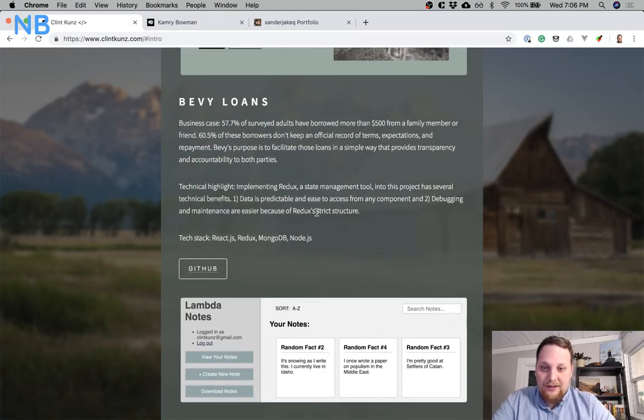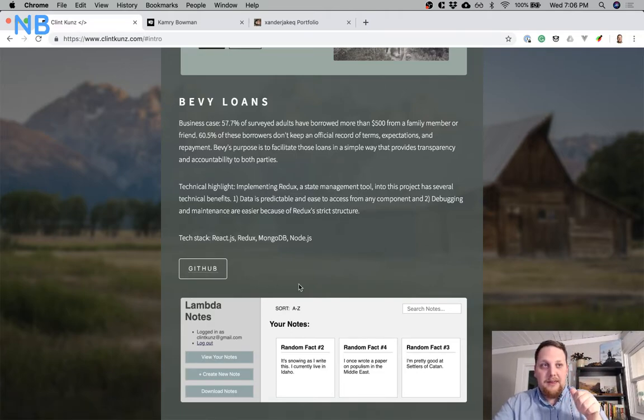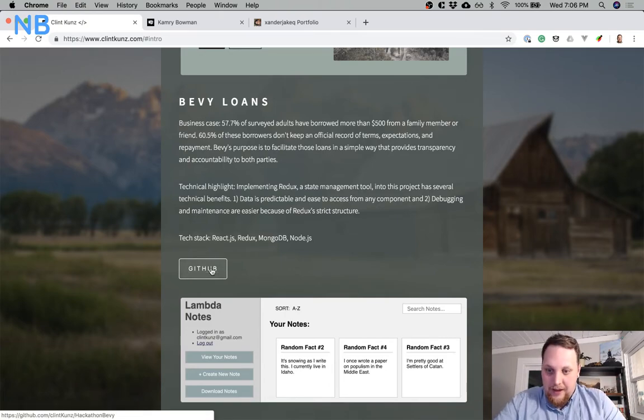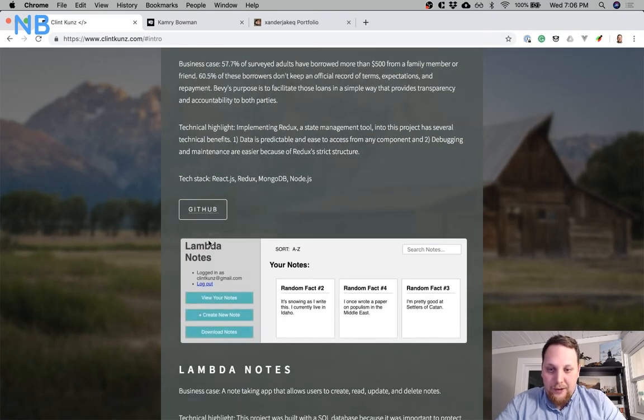Tech stack, I think that's great to include what technology you've used here, and then we've got the GitHub link, which is great. I think labeling what action this is or where this will take somebody is a really nice touch as well. And then here, maybe adding a little bit more spacing.